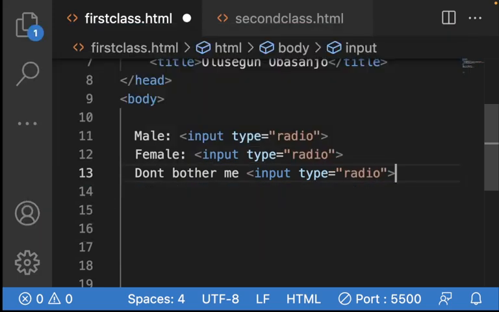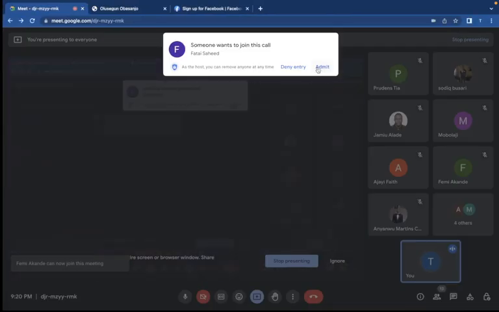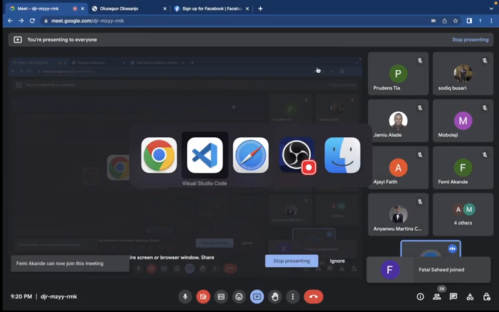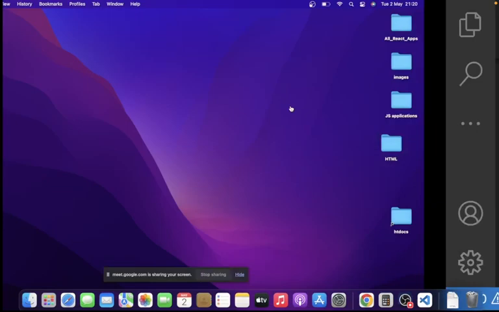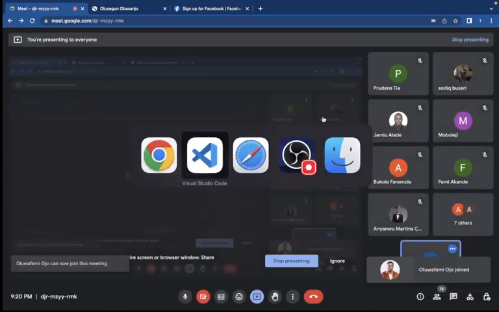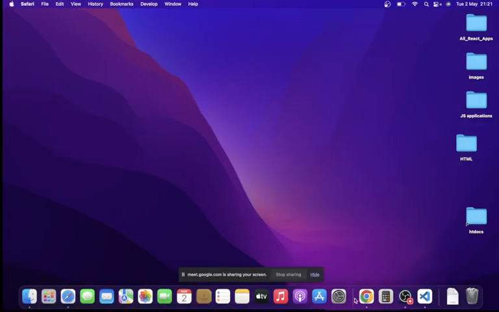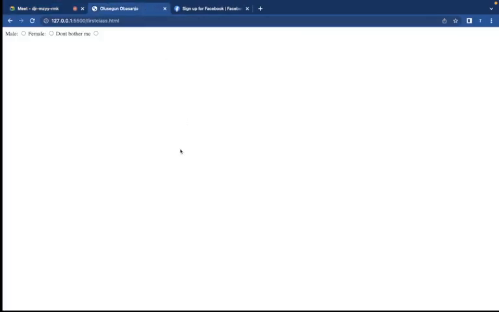So we want our users to choose just one out of these three. Then you make use of input type radio. Now when we get to the browser, for now your users will be able to select all three, but that's not what we want. We want a situation where our user will only be able to select one of them, and in fact, that is the purpose of the radio button.